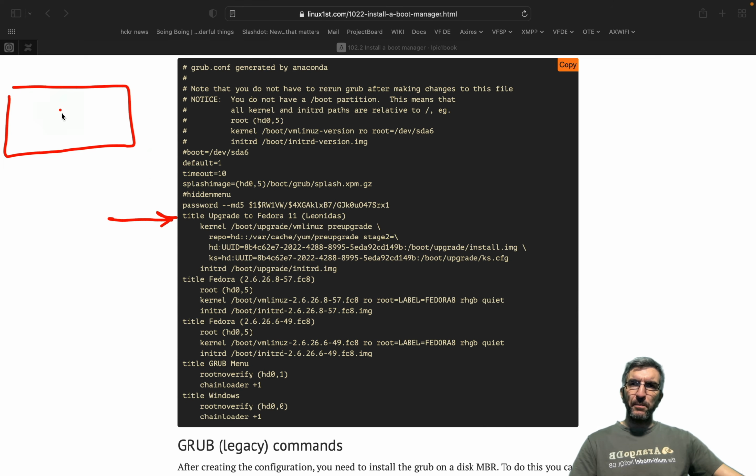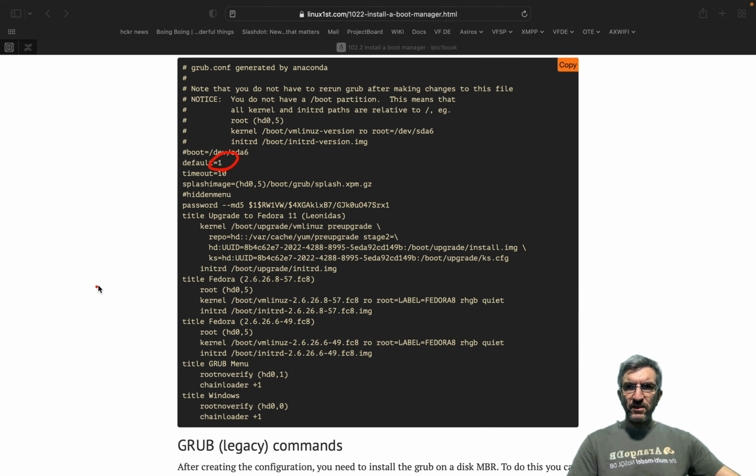So if this is the grub page, it will tell you upgrade to Fedora, because that's the title. And then it says, if this is run, load this kernel, this boot, this blah blah, or this RAM disk. But the default one is 1. So if I do nothing, this will be used. The title will be Fedora.